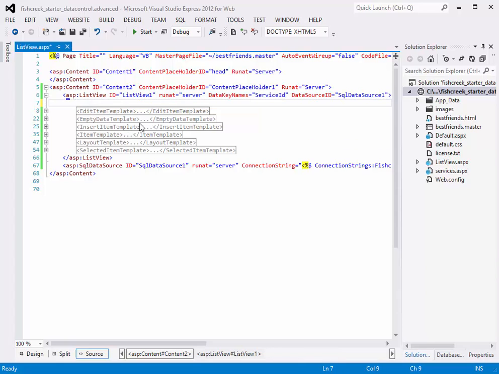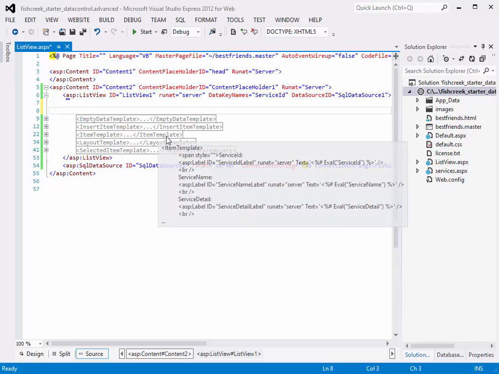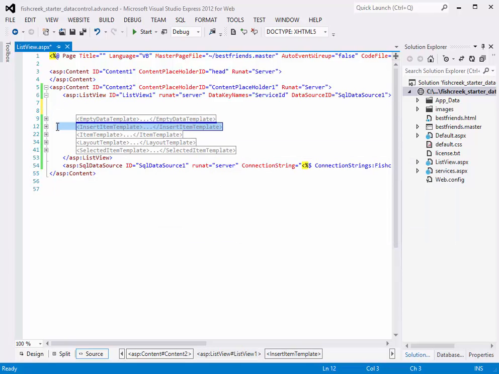We'll just stick with one format, one style. We're not gonna do any editing, so we're gonna delete that. We're not gonna do new record using this. We'll delete insert item template. And we don't need to see any different style when we select certain item, so we can also remove selected item template. So now things are a lot easier to deal with.